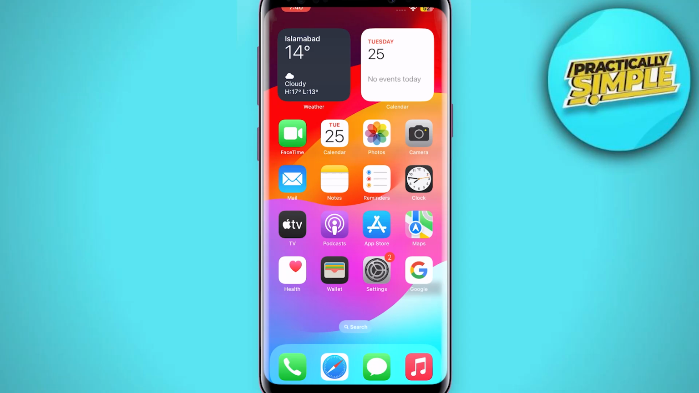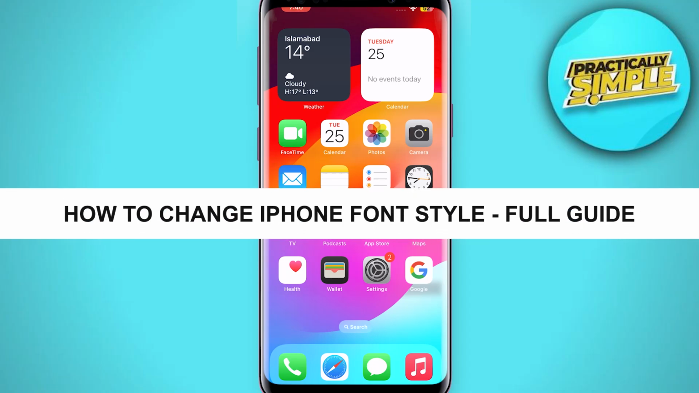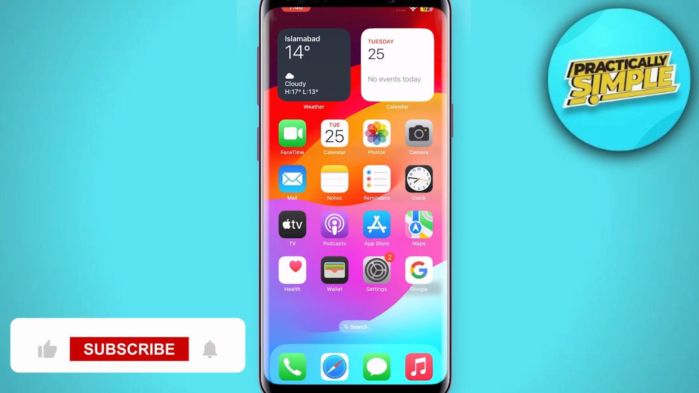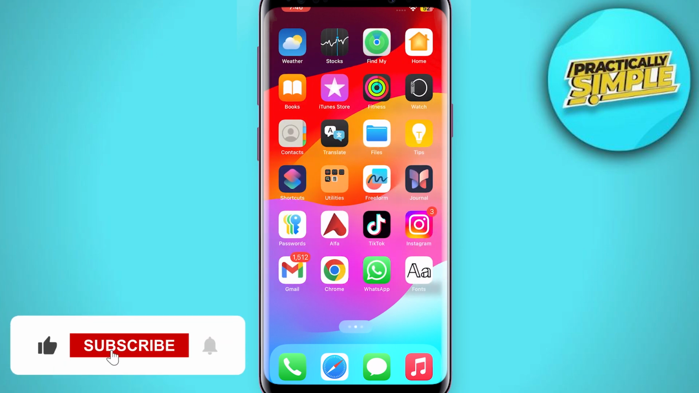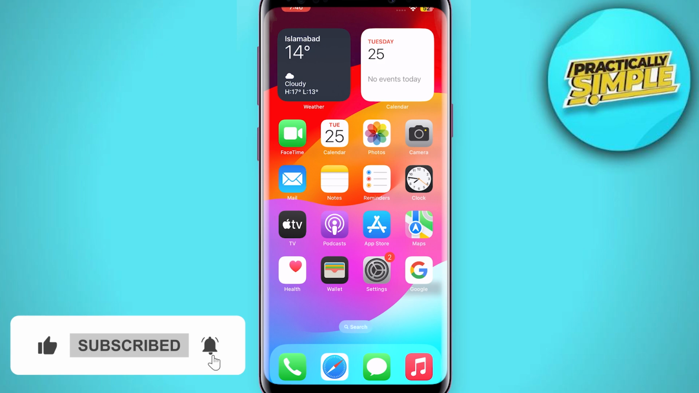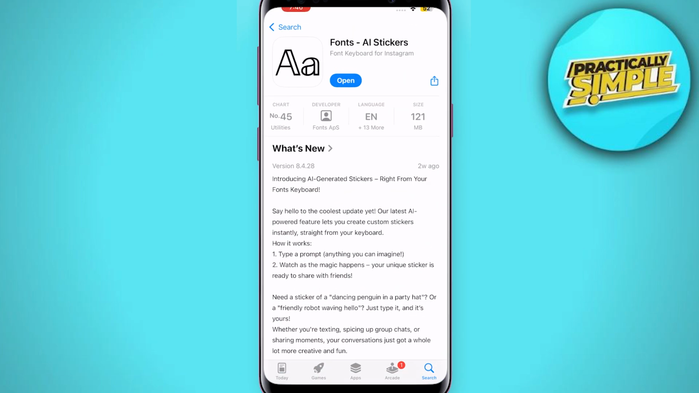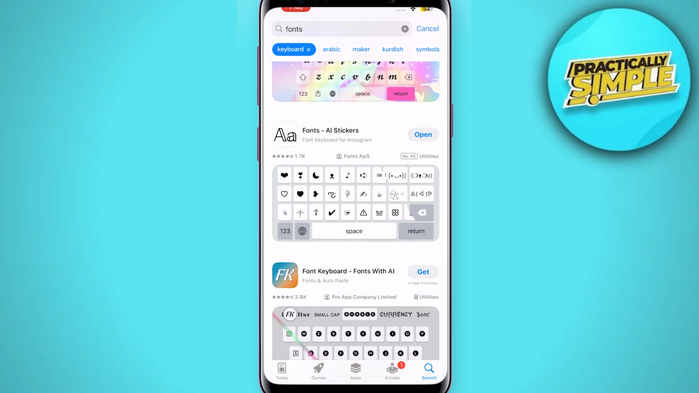In today's video, I am going to show you how to change iPhone font style. It's really simple and easy. For this, you have to download an application from your app store. So just go to your app store and simply search for the fonts in the search bar.